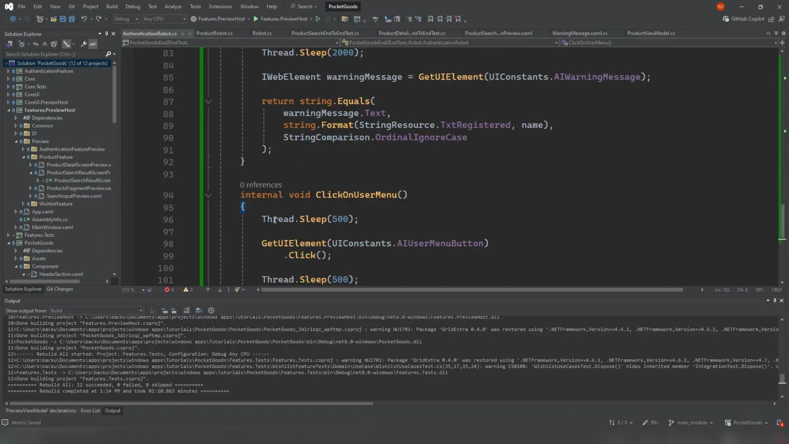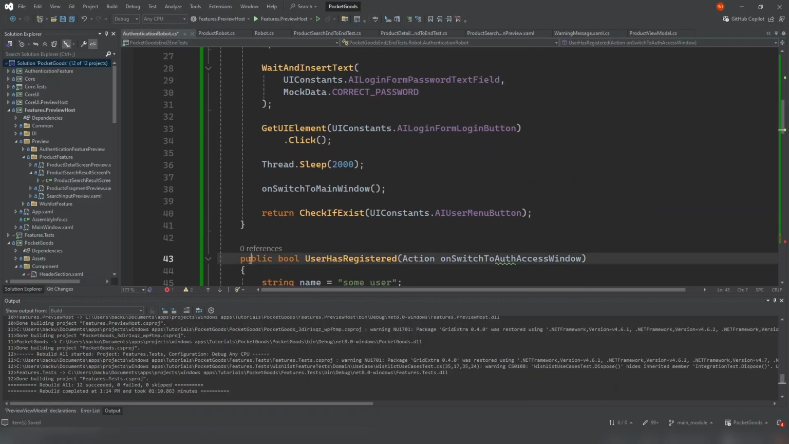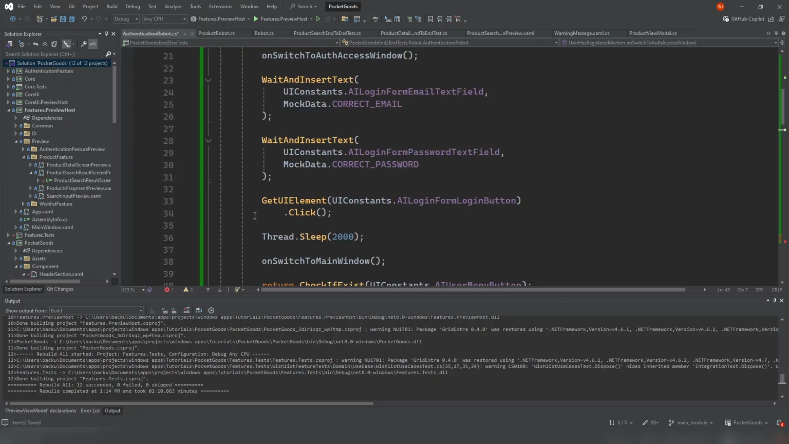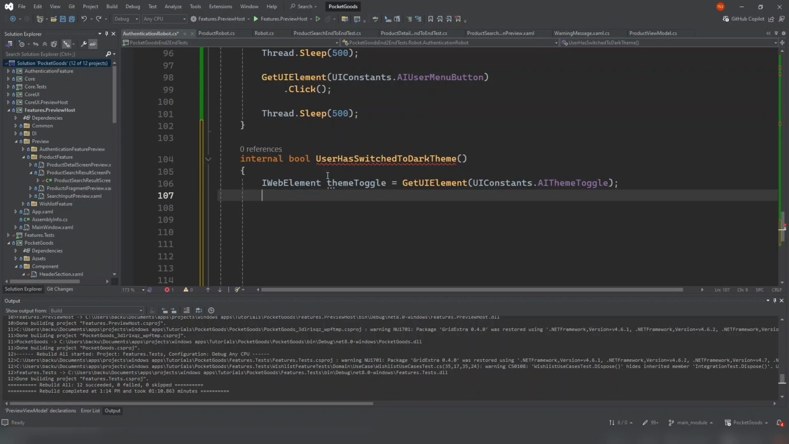We need another function to allow the end-to-end test or the robot to switch to dark theme. In my opinion, all of the other functions should be internal for that matter. First things first, let's look for the toggle button identified using the automation ID theme toggle. Next, we have to look for the attribute help text to check if we are under dark theme or light theme.